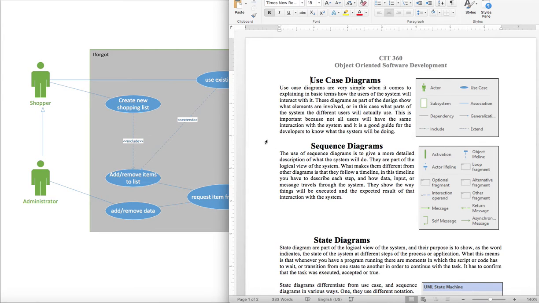These diagrams are part of the design logic, and they show what elements are involved. As part of this use case, it shows what parts of the system the different users will actually use. This is important because not all users will have the same interaction with the system, and it is a good guide for the developers to know what the system will be doing.